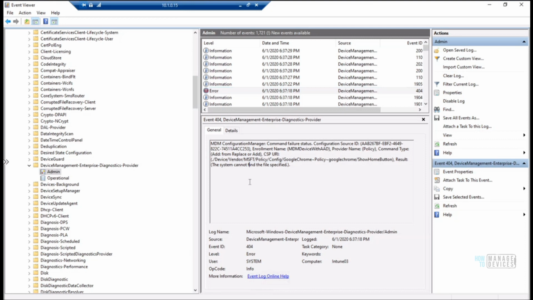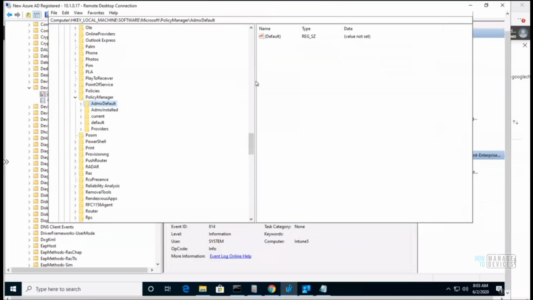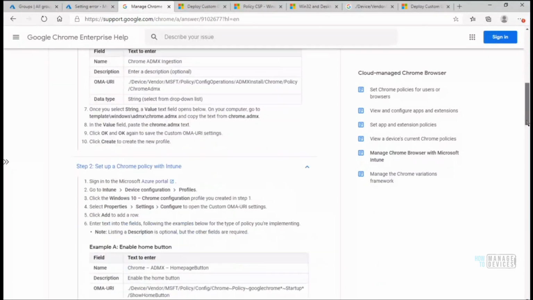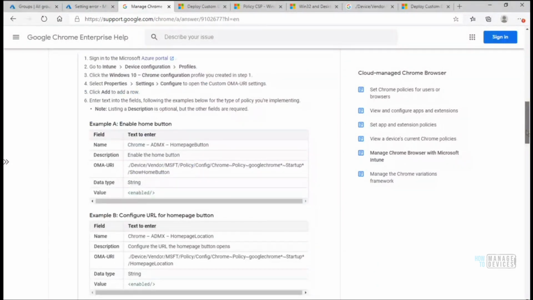So what I did is I looked back to the documentation which is provided by Google. I searched for enabling the home button, and this is the enabling the home button option over here, and it says this is the OMA-URI which we want to use.